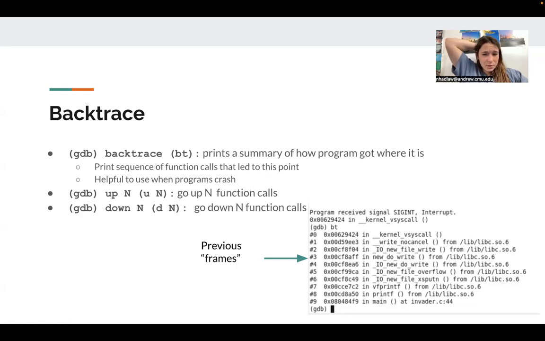That's also super useful when you run into issues, because you want to know how you got to a certain function. And then the last two commands, up n and down n, allow you to go up n function calls and go down n function calls. If you're at a certain point in your code, it's pretty self-explanatory, right? If you wanted to go back function calls, you would use up n, and then down n for the other way around.